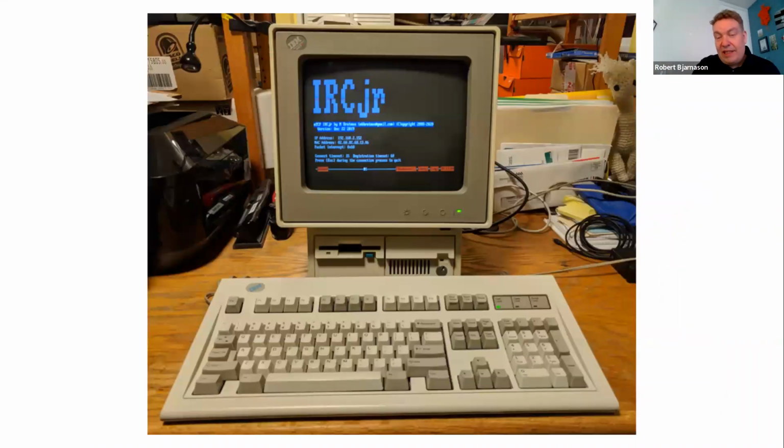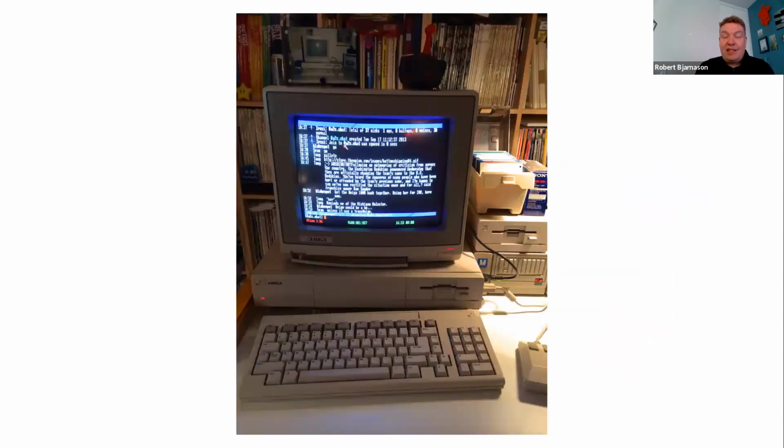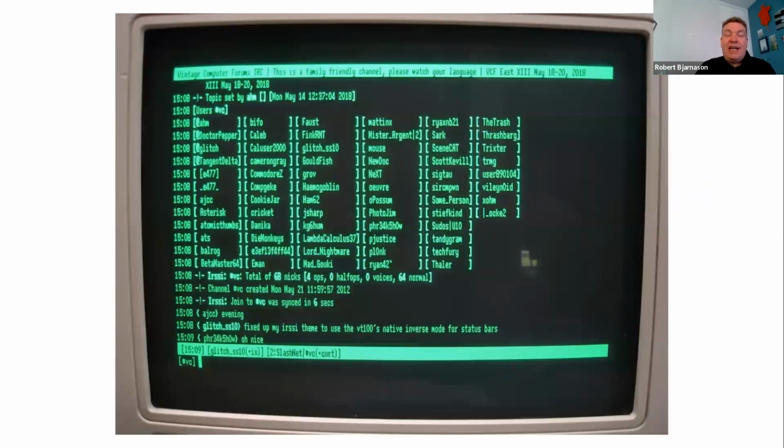There was a great old client called IRC Junior, and it was all text-based, but the whole world was there, and you were talking to people in real time on all sorts of different topics. And I think, also from being in the technical world, Usenet and IRC, as communication forums, really accelerated all the development of the IT industry and technology and so on.